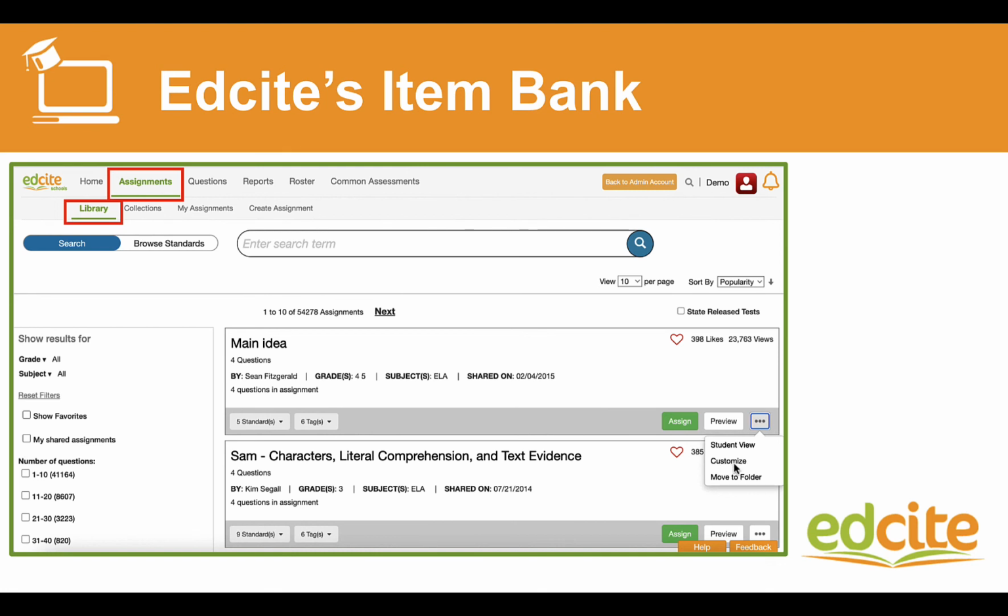I can customize that assessment, so if I want to make modifications or mark it as a common assessment, I can do so with this Customize button. And then I've got this Move to Folder option where I can add an assignment to one of my own personal folders or into a folder that is shared with my colleagues.